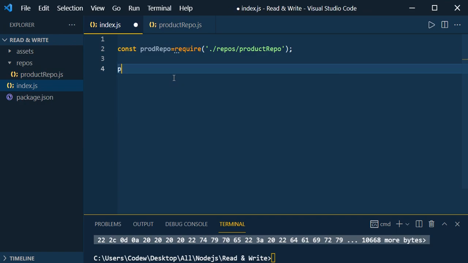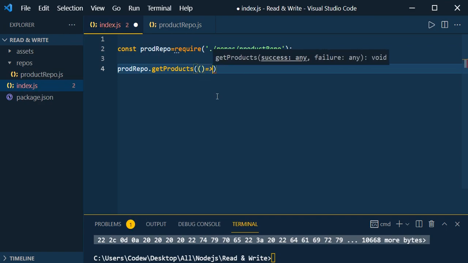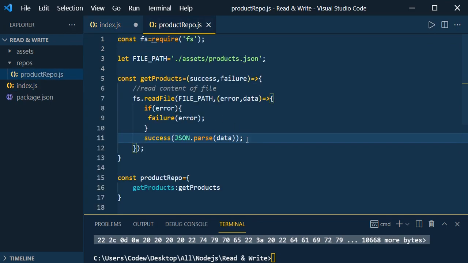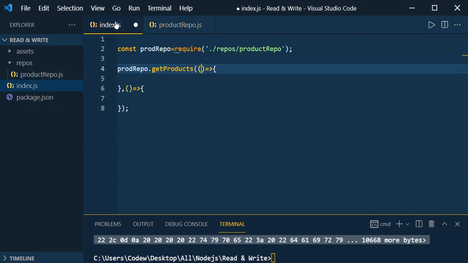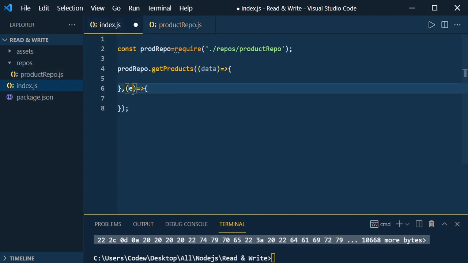Let us call prodRepo.getProducts. You can see that it is expecting two parameters, one is success and another one is failure. And you can use the arrow functions again, and this is for the success callback, and let us write another function, and this is for the failure callback. When the readFile execution is successful, we are calling the callback function success and passing the data. So we are going to receive the data here. When there is an error, the failure callback function is called and the error is passed to the failure function. So here we are going to get the error.